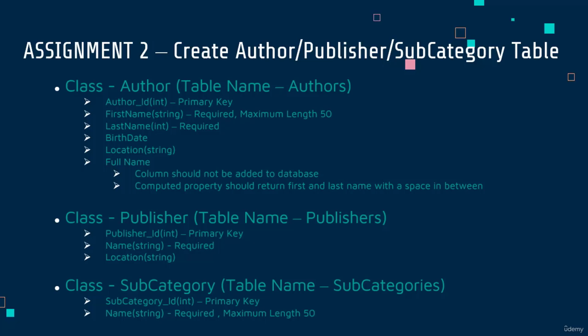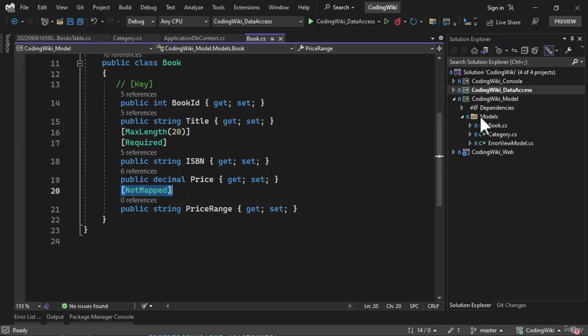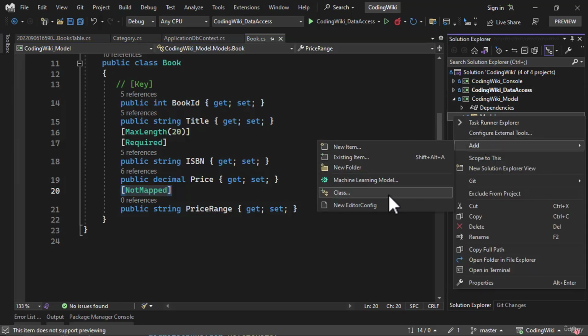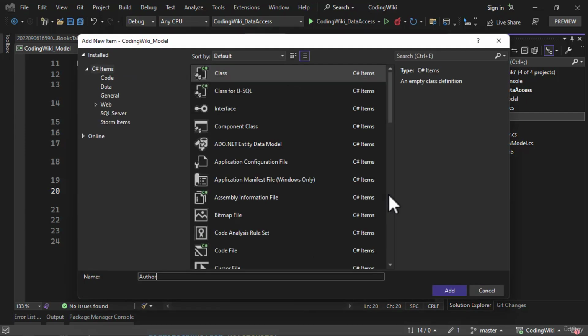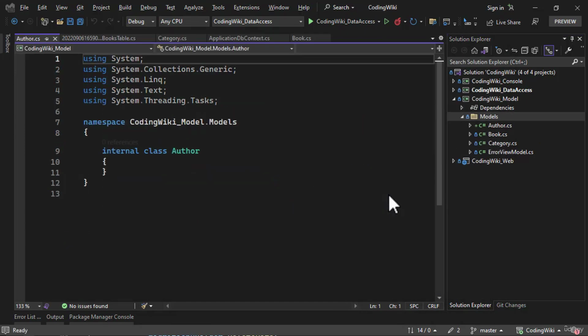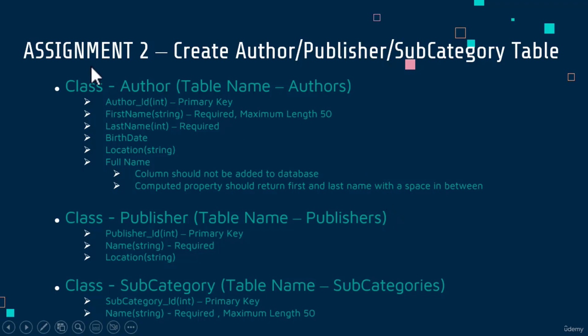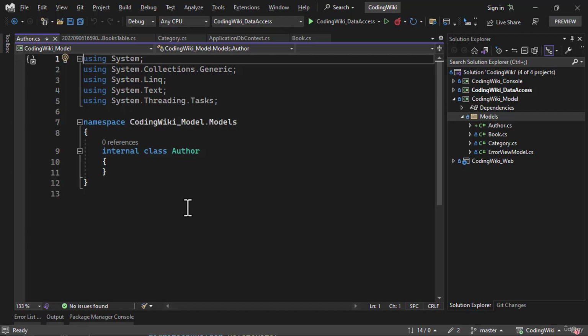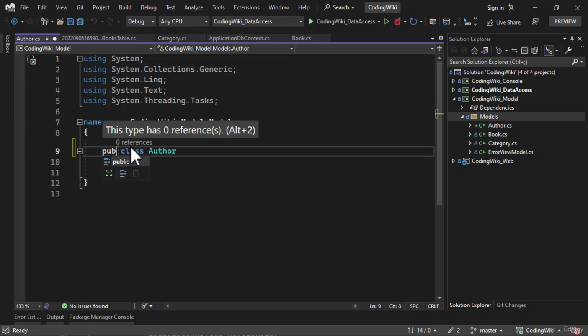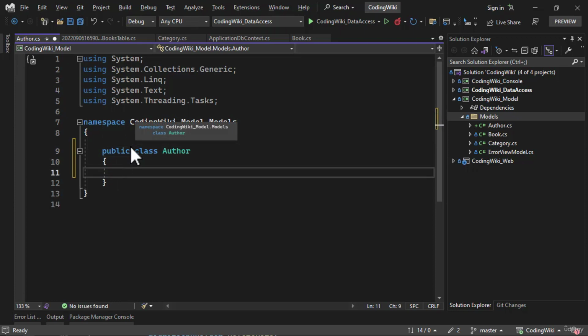Let me get started with the author table. I will go back to the code, and in models, we will add a new class for author. Class name, as I said before, that will be author. So make sure to use that. We will change that to be a public class.